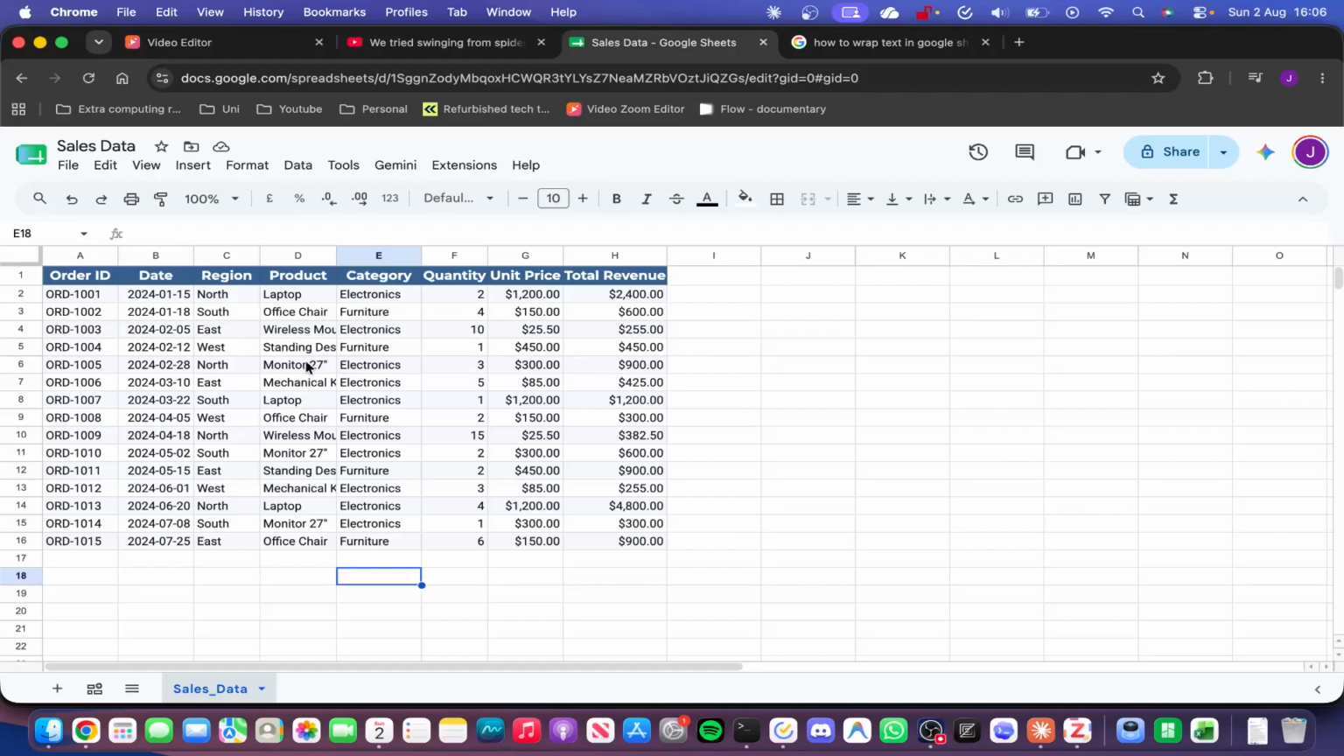In this video, you'll see how to wrap text in Google Sheets so long entries stay fully visible inside their cells. Text wrapping controls what happens when cell content is longer than the column width, and it's one of the quickest ways to make a crowded spreadsheet readable.